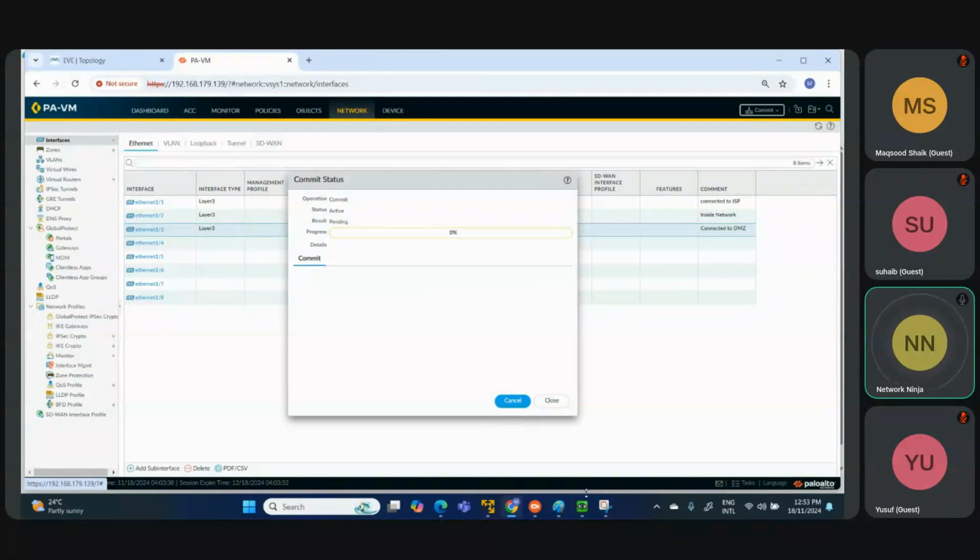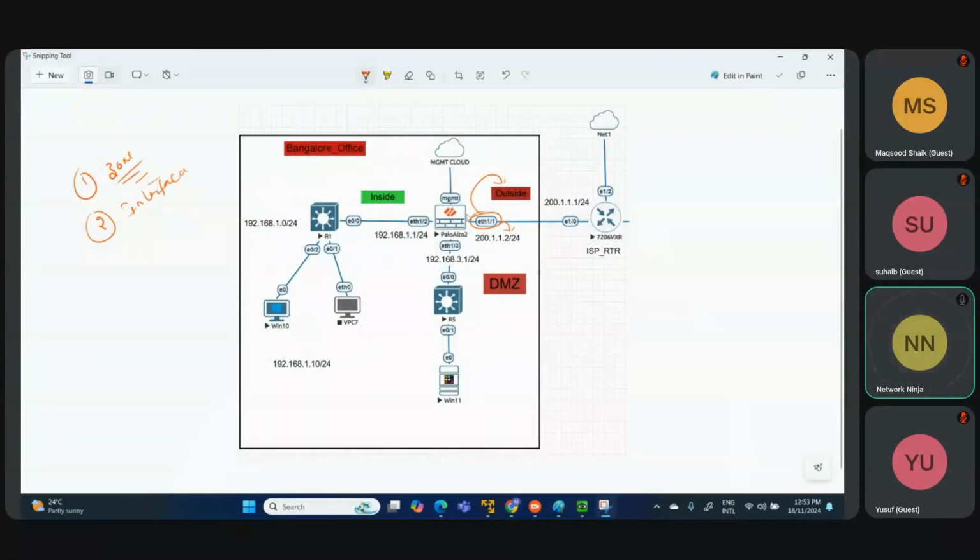Meanwhile, we'll discuss what all we configured. We are done with the zoning configuration. We are done with the interfaces configuration. Next, we'll configure the virtual router, with the sequence. The virtual router is nothing but the routing table in Cisco terms. Then the security policy.